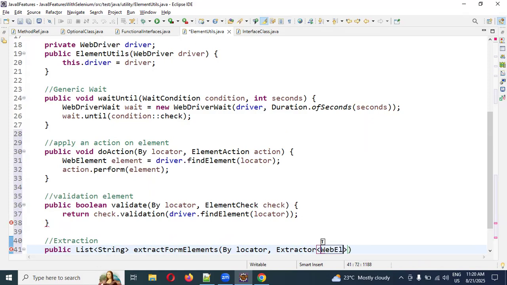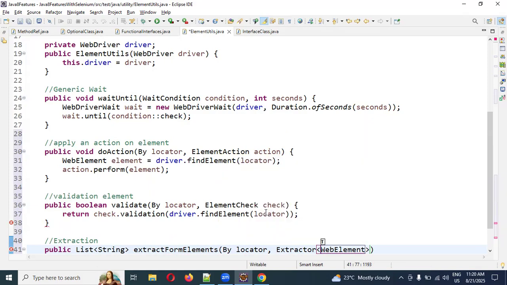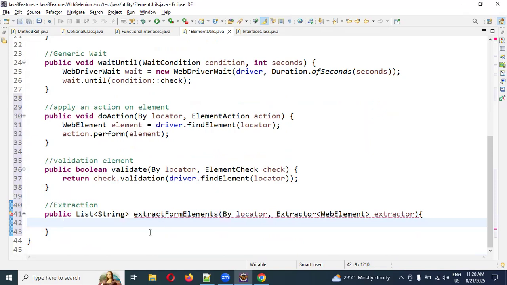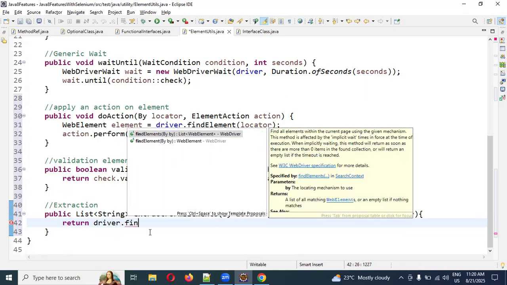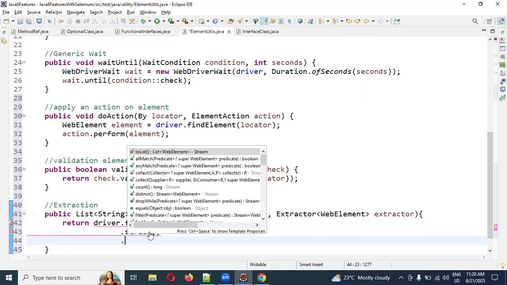Okay, that is a web element. In this particular case we are going to do it for the extractor. Then the function creation: here we need to return driver.findElements, and we can make it take a locator. Then we need to use our stream API, and then we need to use map.